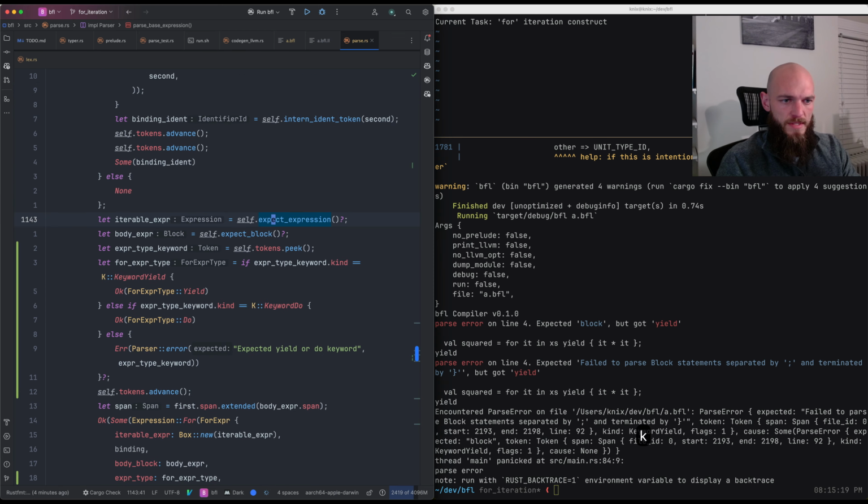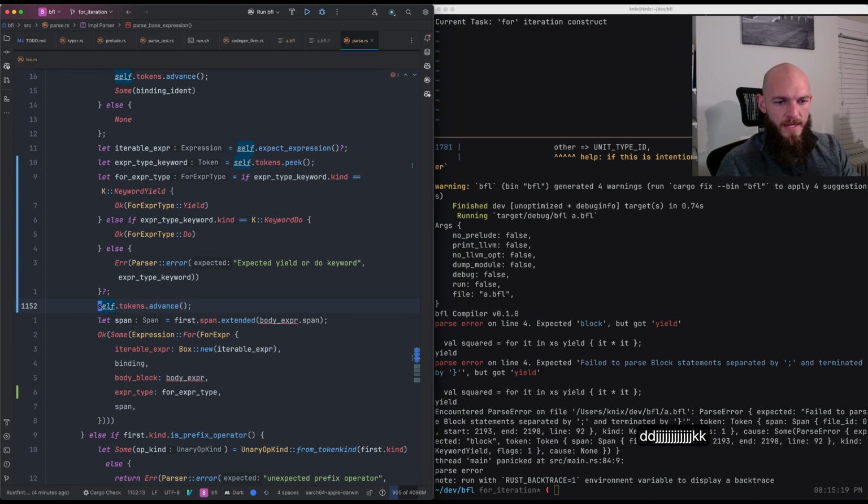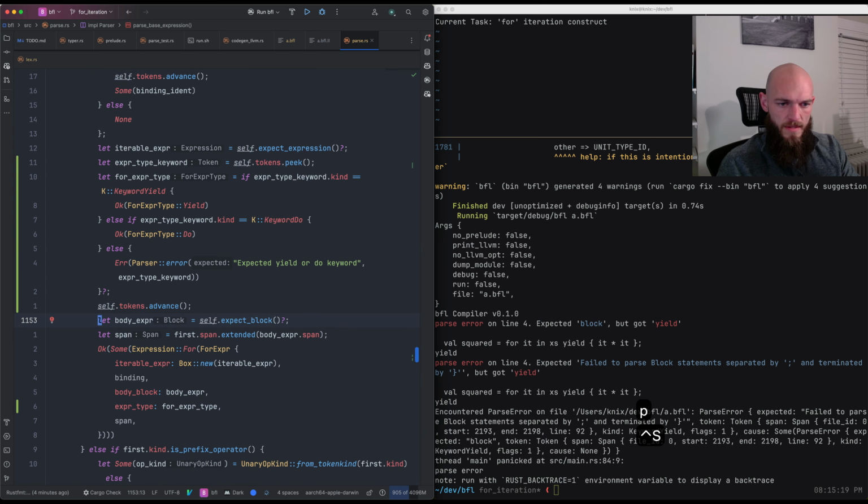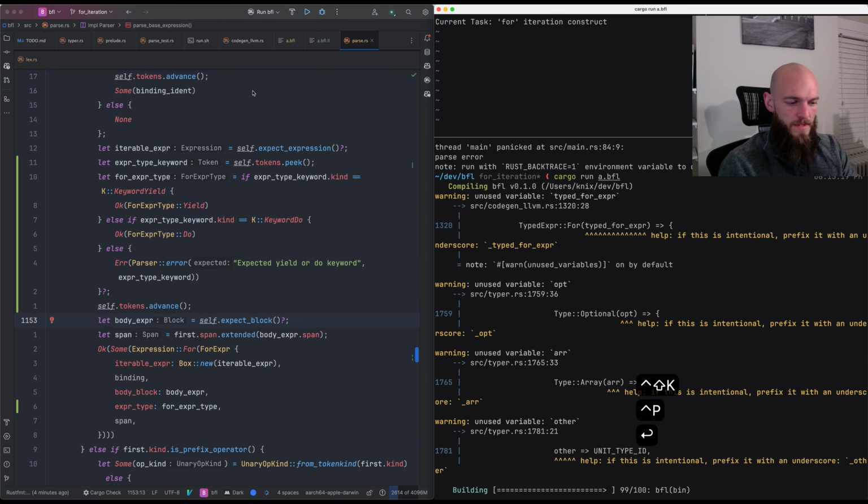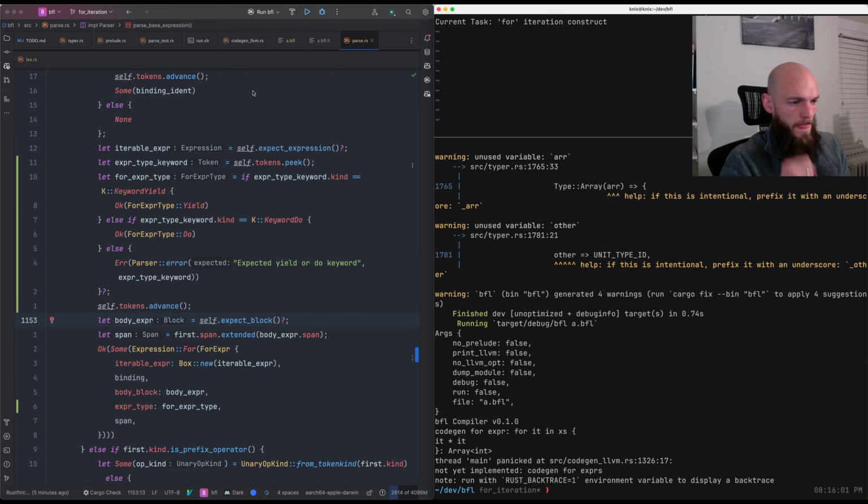Why am I doing this before the block? Oh, I guess it's just one line and it just got lost. I'm sorry. There we go. The block comes after the keyword, of course. Okay, we parsed. And we got down to here.